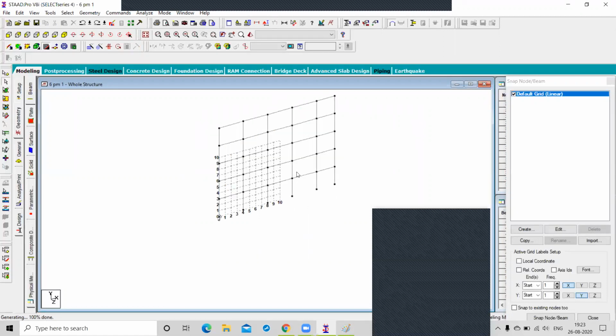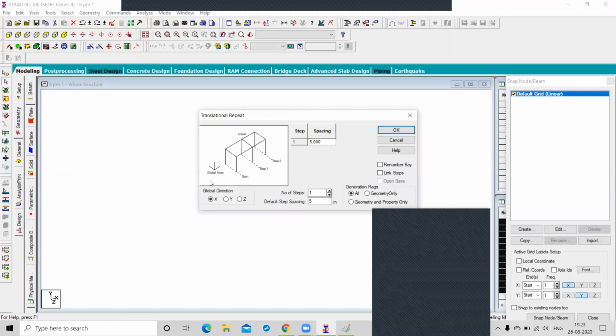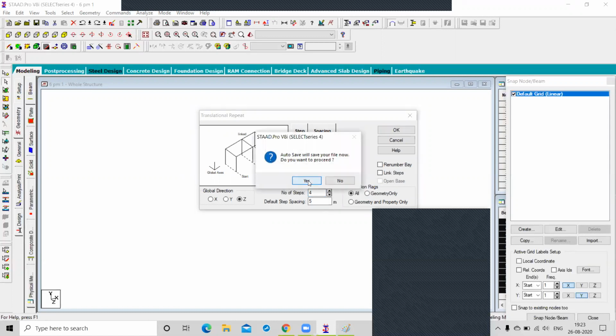Repeat again, sir. So this is your plane in your XY plane. I select all, the total figure, and go to translation repeat and translate in the Z direction. How many steps do you want? 4 layers, 5 layers, up to however many are required. And what is the default spacing?